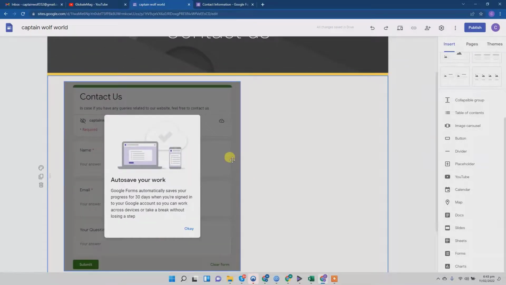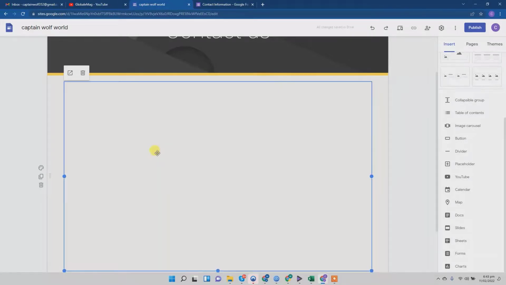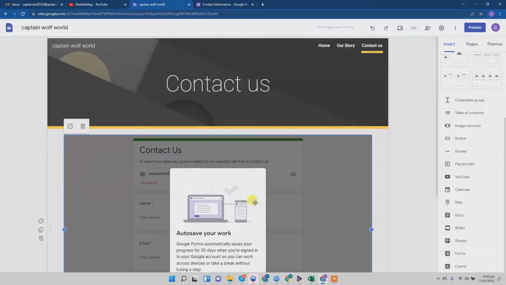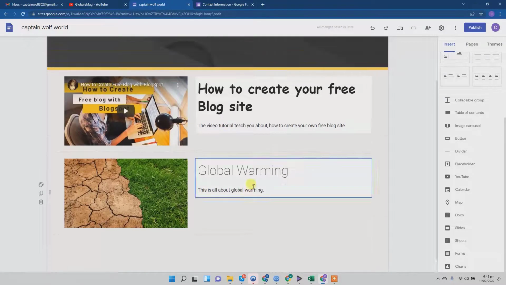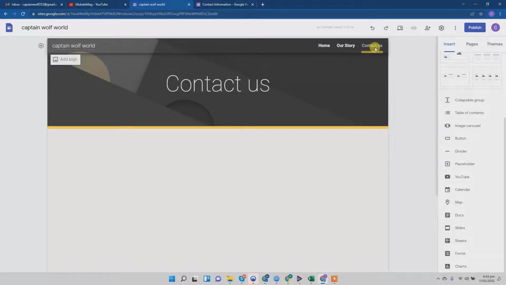So that's it. This is the basic function. I'm going to just drag it so that it should come in the full page. Google is showing you the message that it auto saves your work, and that's it. So we have built our own basic website. It has a home page with images and a video. We have created our story page and contact us form.